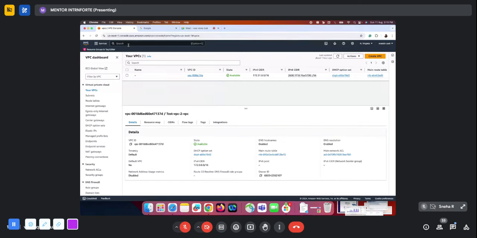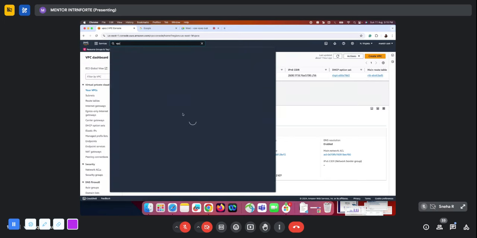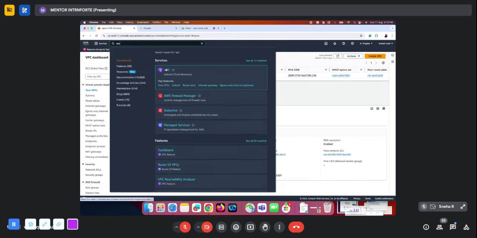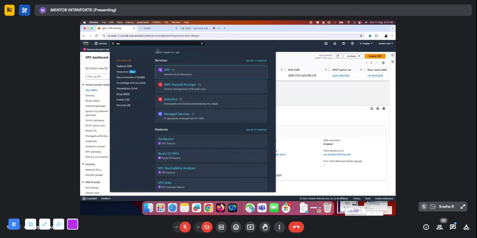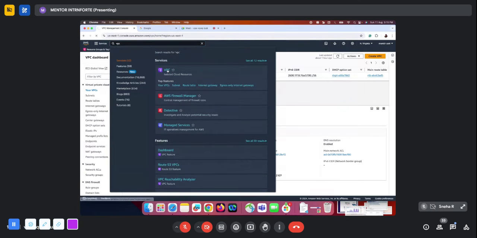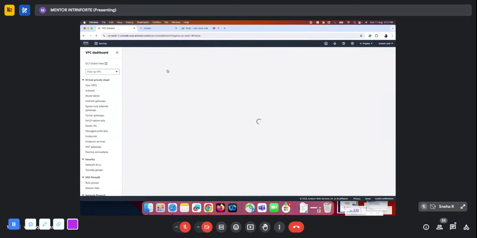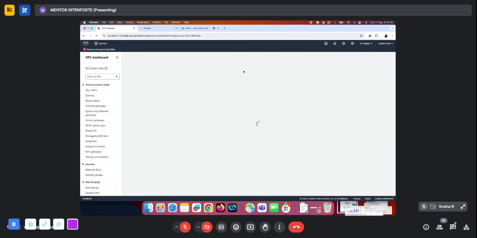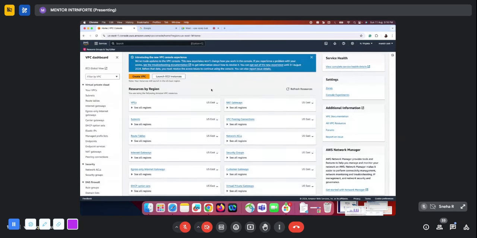Before that, if you have an AWS account already, you can go to the VPC service. I am already in the VPC, but I am just showing you how you can get there. You just need to search for VPC. This is the basic AWS console. Okay, you can see my AWS console now, right? So this is the VPC dashboard.